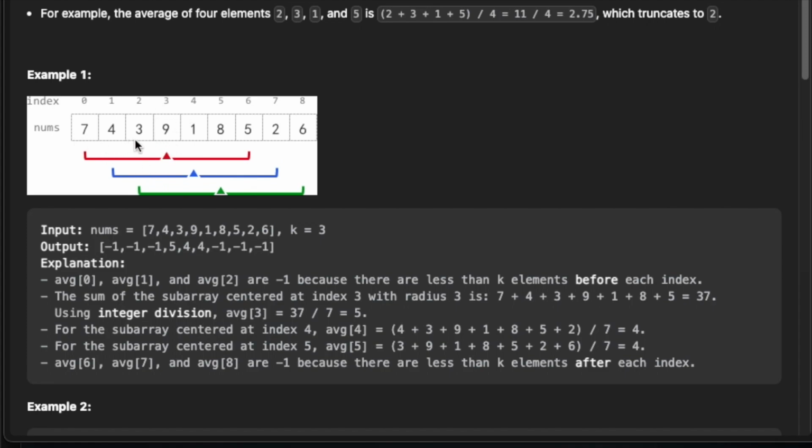So everything up to index 3 will be -1. So this will be a -1, -1, -1, because we don't have enough elements to actually compute an average. Then we'll store our average at index 3, and then we'll store the next average at index 4, and so forth, until, again, we reach a point where we can't calculate the average because we don't have enough elements, at which point we start storing -1s again until the end of the array.